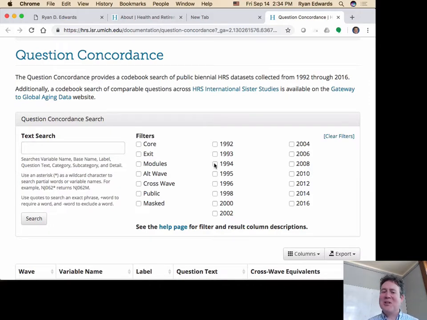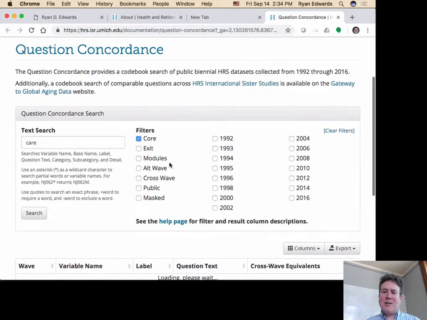And if you do this, gosh, what's a good one to check? So caregiving maybe, or care, that might be a good one. If we're talking about time use and care, you might get 10 million things. Yeah, we're probably going to get 10 million things.